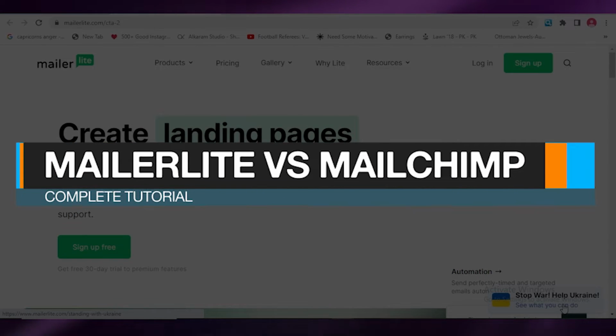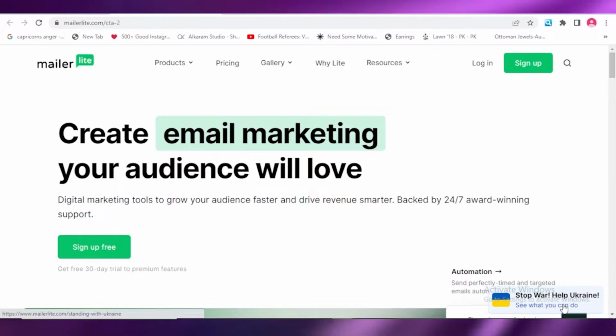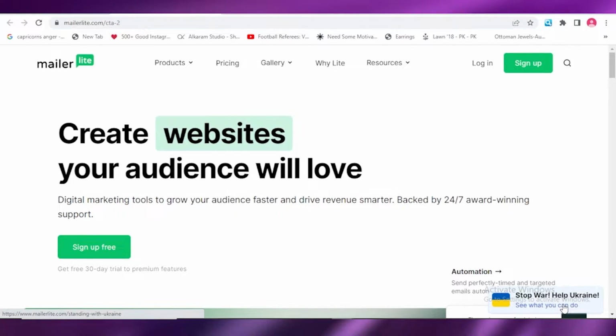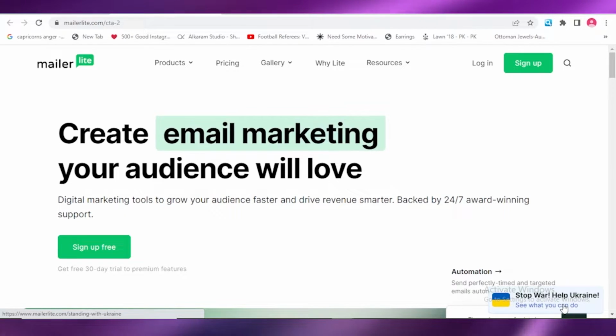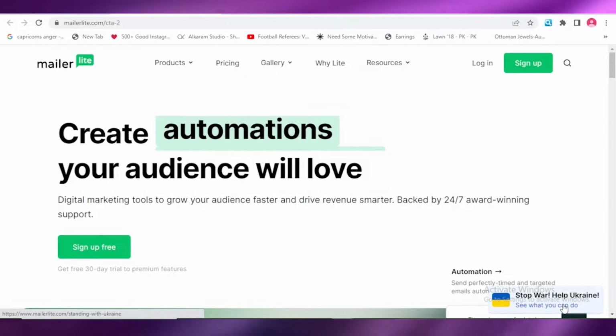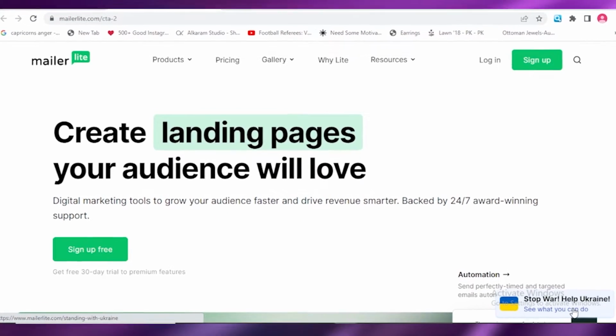MailerLite versus MailChimp. Hey guys, in today's video, I'm going to be discussing and comparing MailerLite with MailChimp, and I'm going to tell you which of them is better to use, what its features are, and about its pricing and everything you need to know. So let's get started.